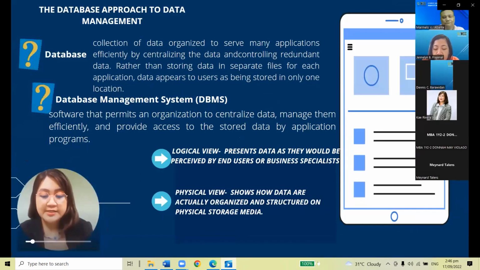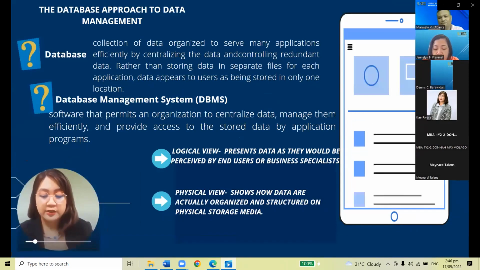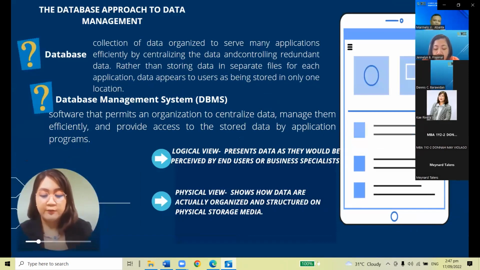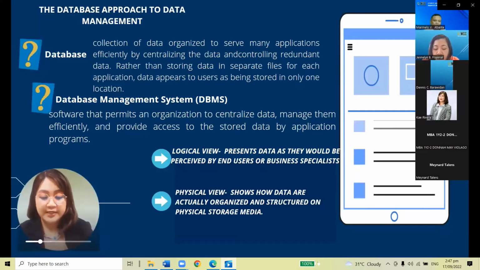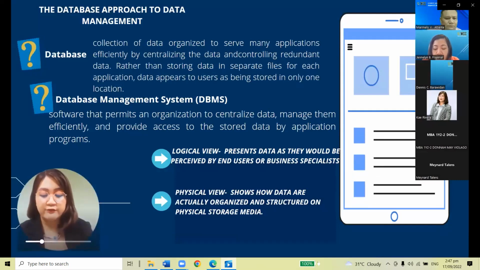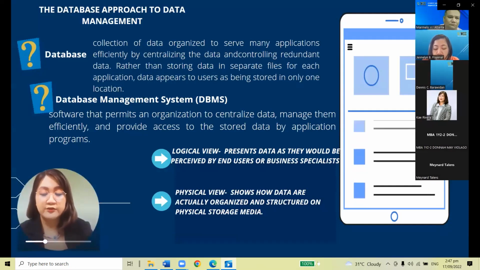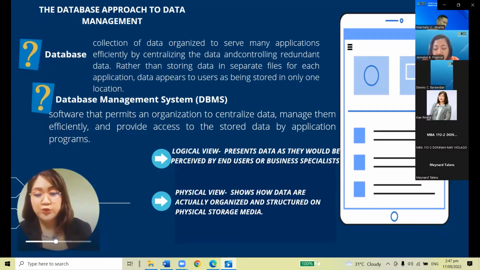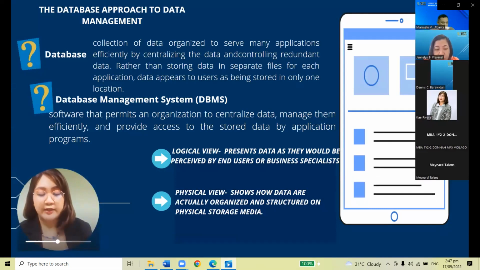The database approach to data management. Database technology cuts through many of the problems of traditional file organization. A more rigorous definition of a database is a collection of data organized to serve many applications efficiently by centralizing the data and controlling redundant files. A database management system, or the DBMS, is software that permits an organization to centralize data, manage them efficiently, and provide access to stored data by application programs.